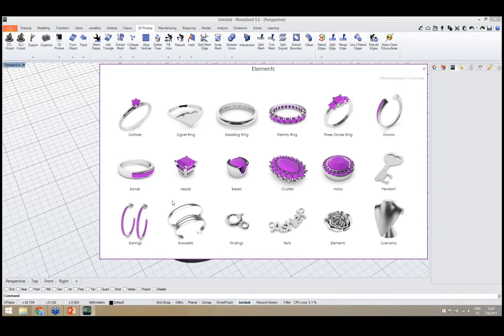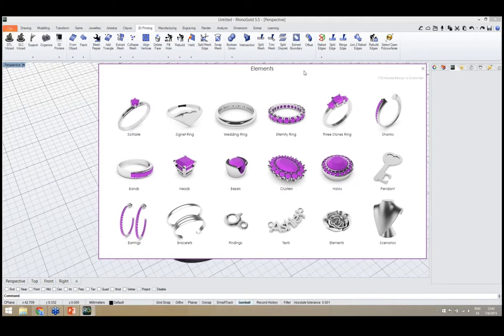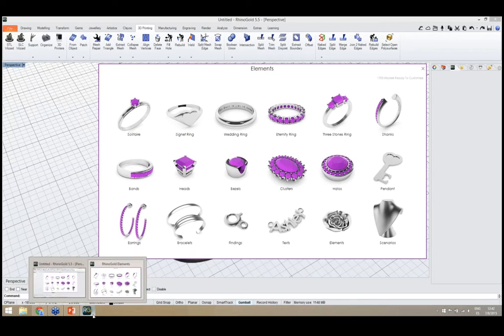I would say that the most interesting feature in RhinoGold 5.5 is this possibility to create jewelry in minutes and with so many possibilities. From my side, I would say it's everything.